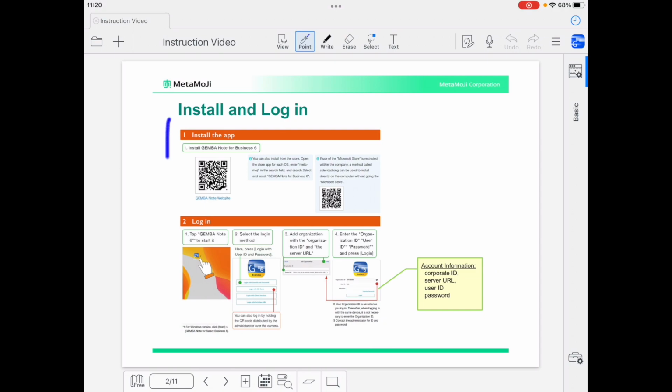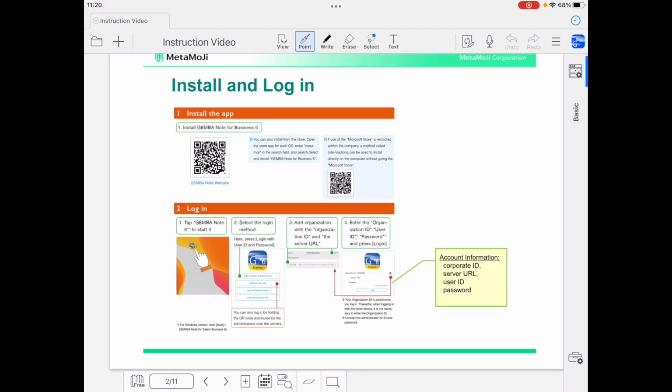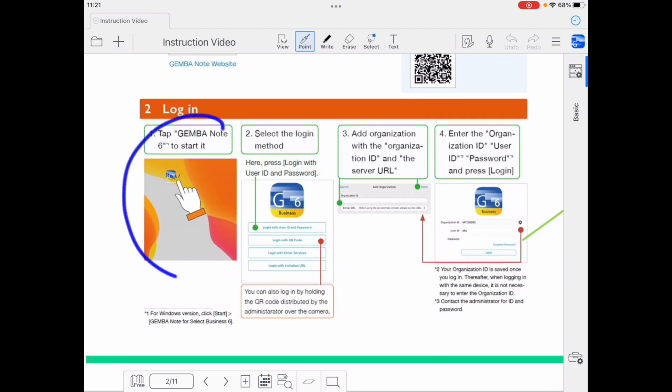If you have not yet installed the application, please install GEMBA Note for Business on your device by referring to the announcement mail. Also, please obtain account information, corporate ID, server URL, user ID, and password for login from the notification mail or your administrator. Tap the installed application icon and enter your account information on the login screen. Press the login button.